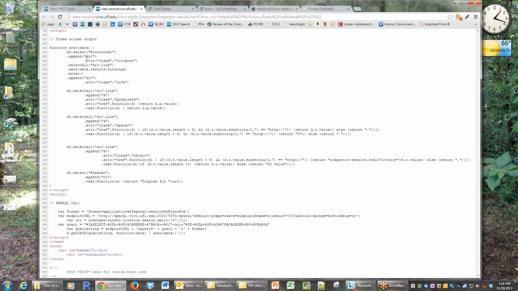It says container tag and put in a div, and then it does a piece of magic, and it says select all the div lines. Well, there aren't any, and then use the data from the query. So down here, the Sparkle query callback function says that the object that's going to be coming in is the Fuseki data, which will then have substructure.